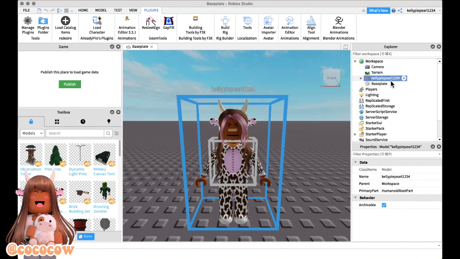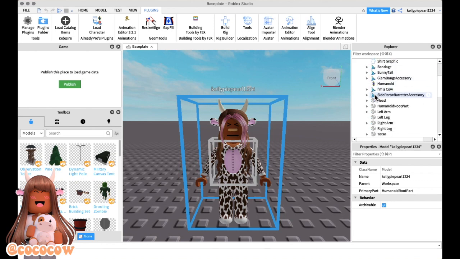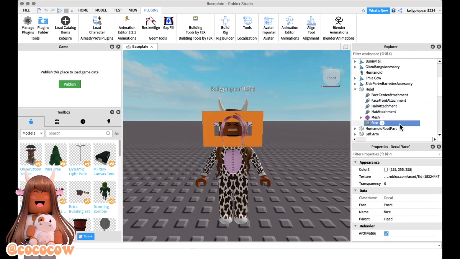To change your face or clothing, go to the Explorer tab at the top right and then press the arrow next to the Roblox username. Then all of these options should come down. Scroll down until you see the option called Head, press on the arrow beside it, and then scroll down until you see a picture frame with the word face next to it, and then press on it.